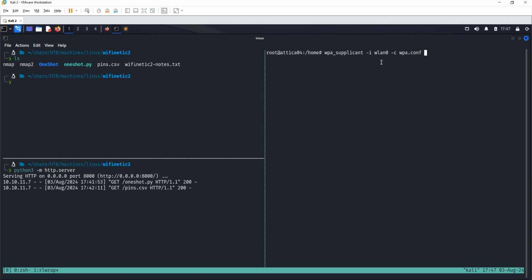wpa.conf, but we have to specify tag -B so that it will run as a background daemon. If not, we will not be able to have access to our prompt again. All right, so this tag -B is very important. So let's see if that will work. All right, so we successfully initialized wpa_supplicant.